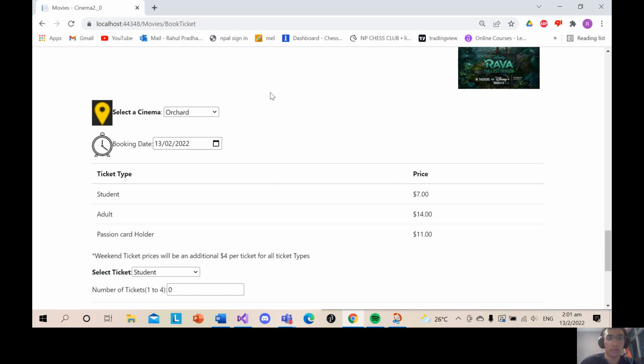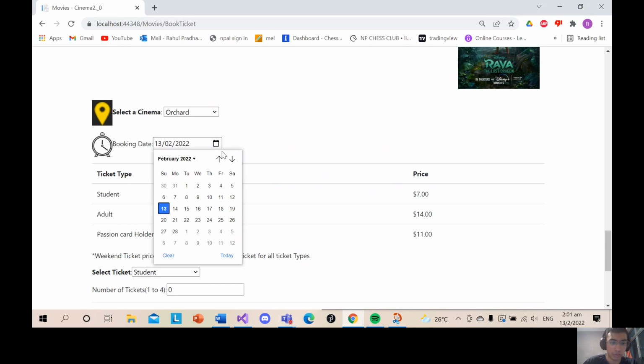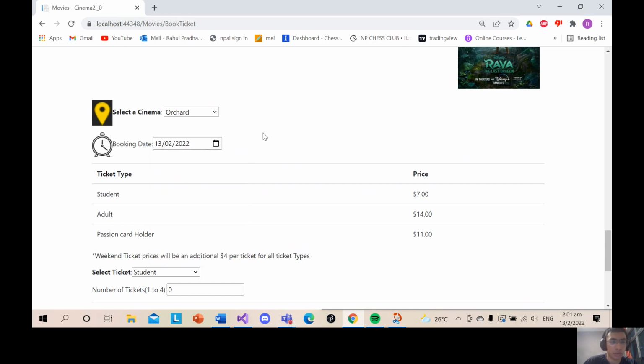For the booking date, there are some restrictions. One restriction is you cannot book the tickets for a date that is before the current date. So you cannot book a date that is before 13th. And the second restriction is you cannot book a date that is 3 days after the current date. So we cannot book 3 days after, which is 17th onwards. So let's try both of the errors out.